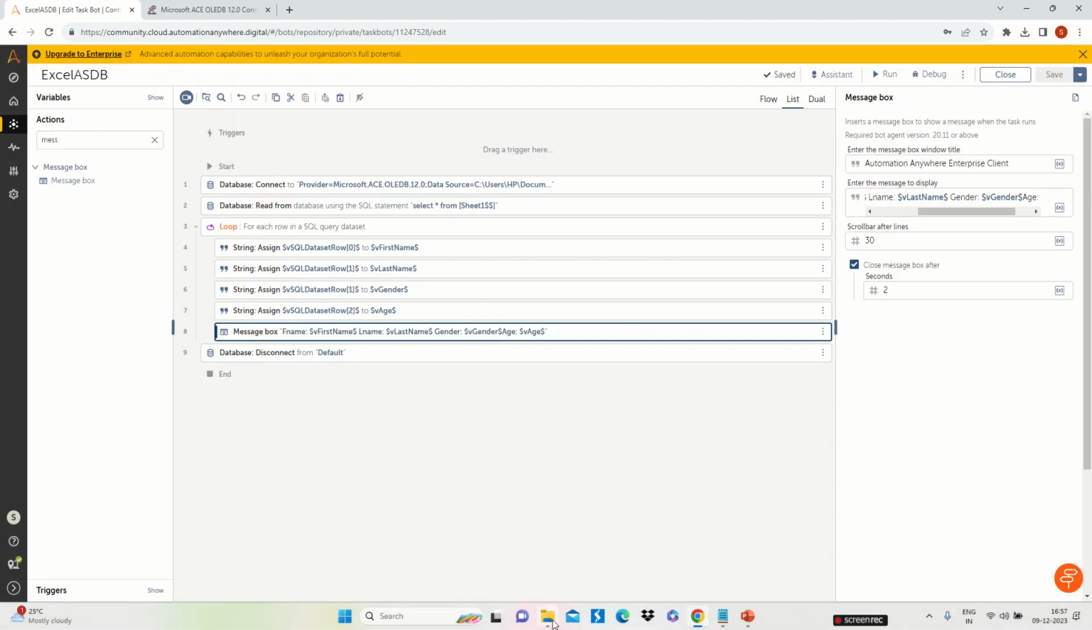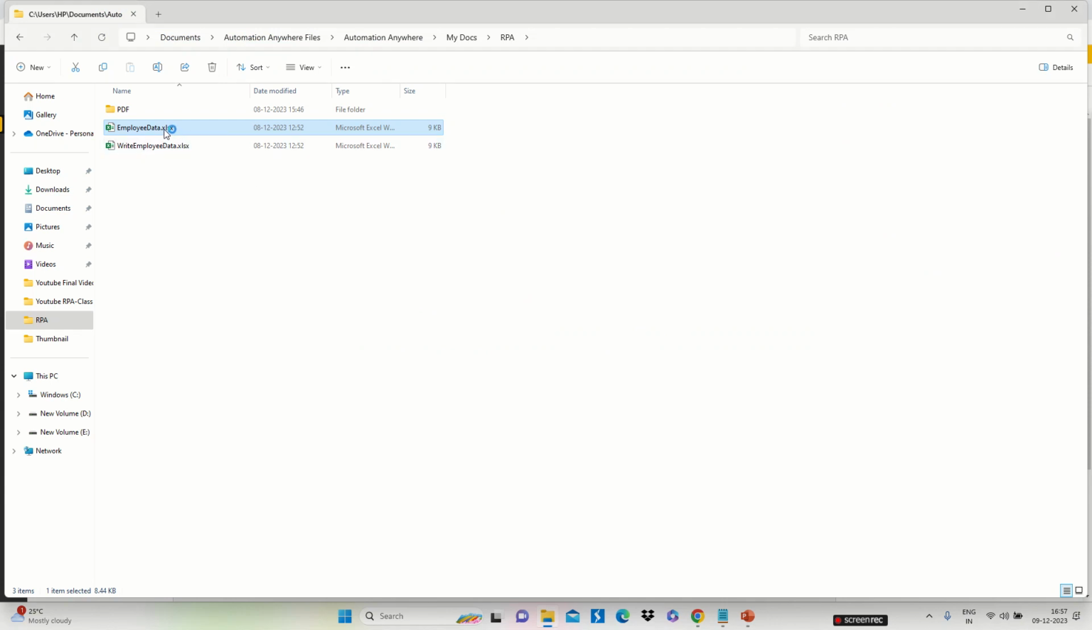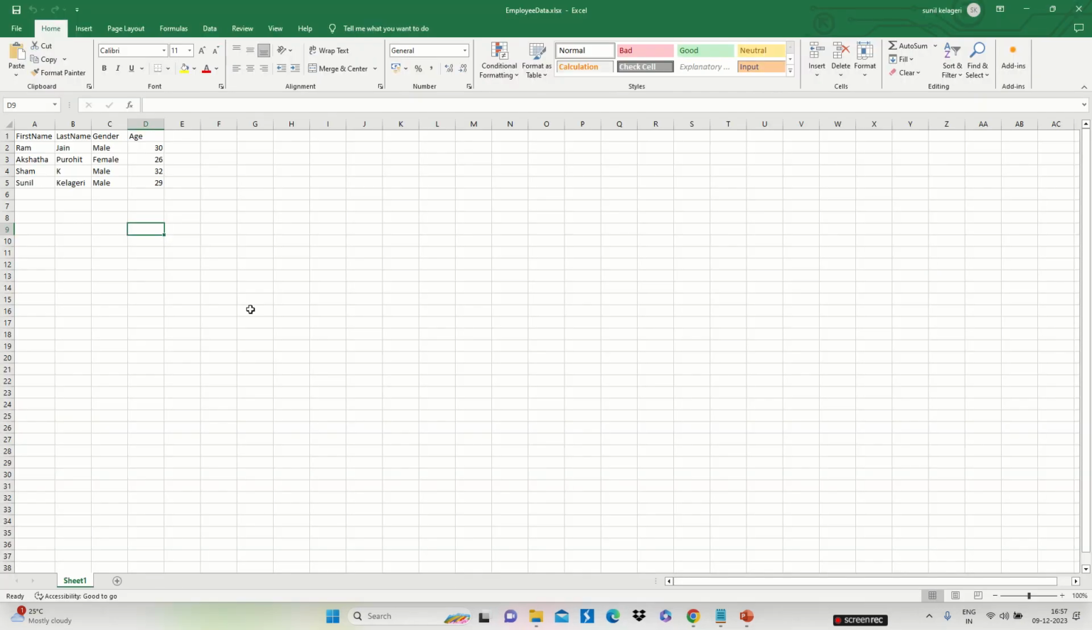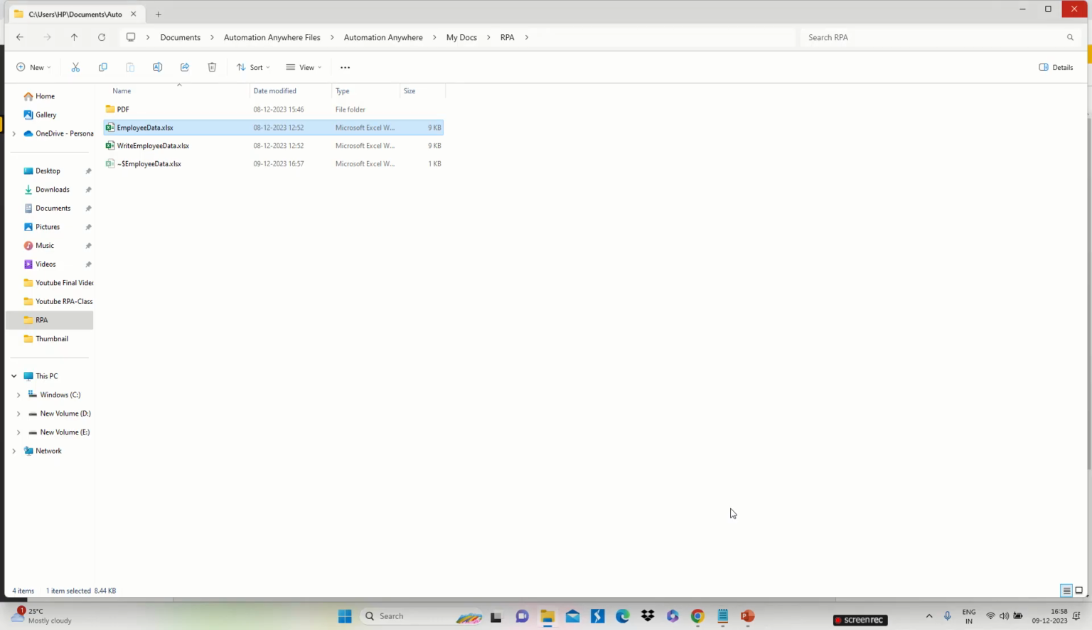So now I'll use that update command. For Sunil Kelageri, male and 29, my age is 29 now, so I'll change it to 30. I'll write an update query and change it to 30. I'll close this Excel sheet.